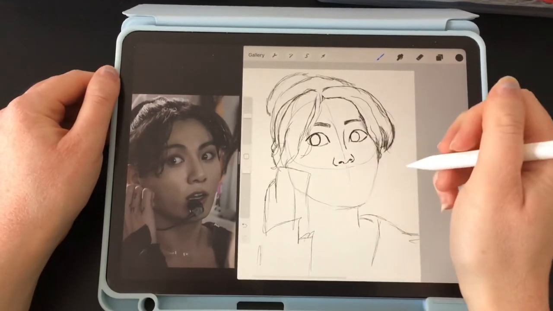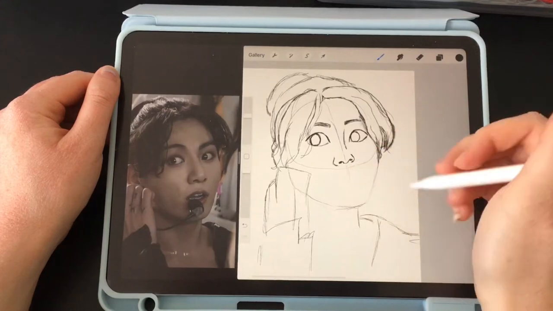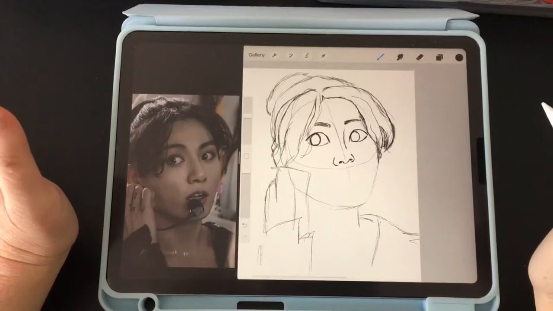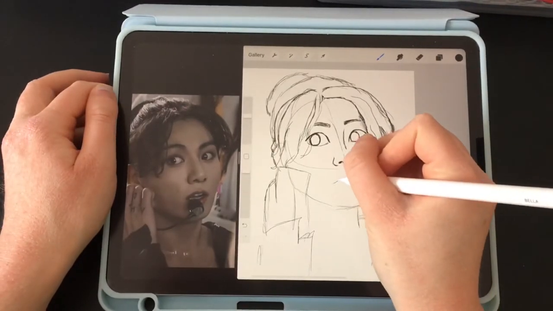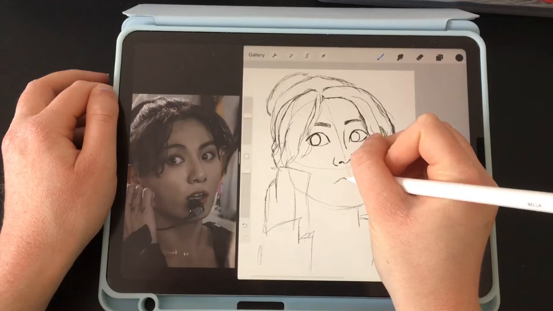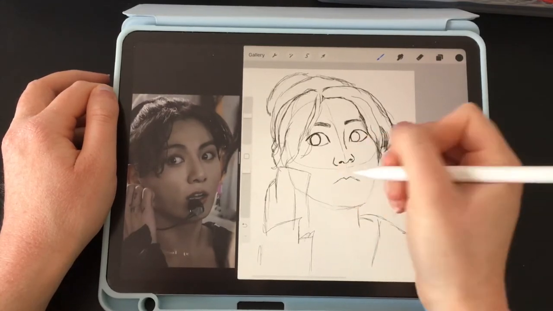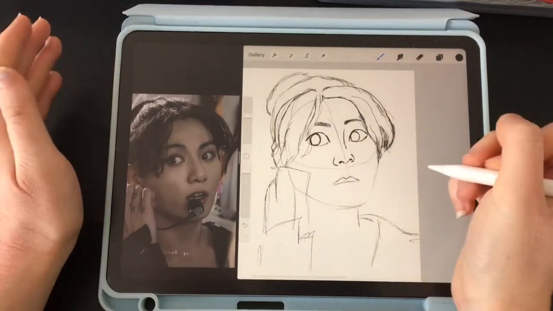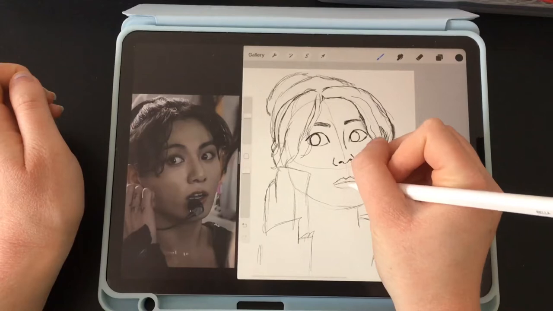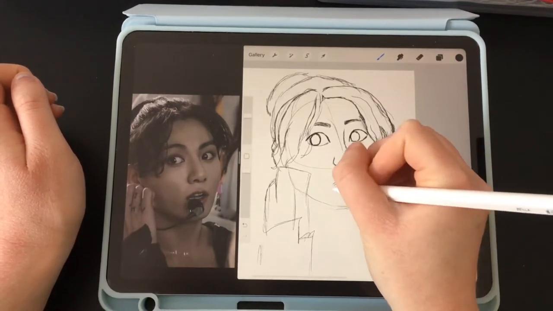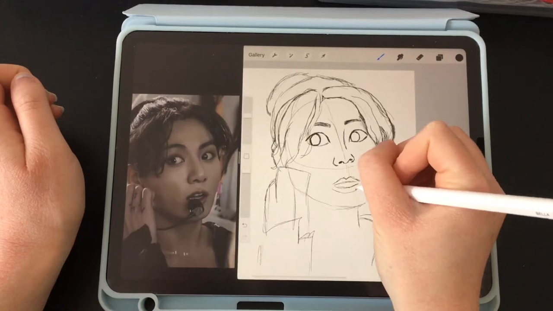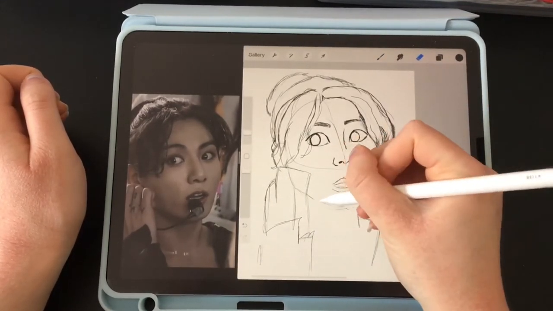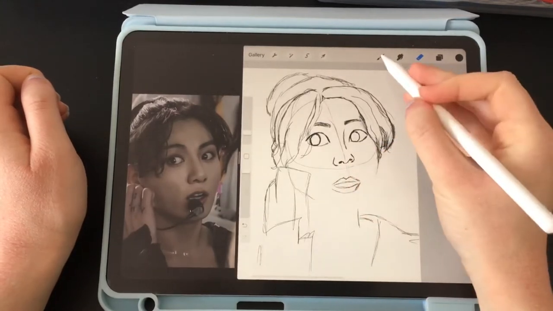Okay, so now I'm going to draw his lips, and then I'm going to change the jawline because obviously it does not look accurate at all now. Sometimes what I do is I'll draw a guideline for the lips and then I'll come back to them once I've changed the shape of the jawline. So I'll do a little sketch like this, and then I'll correct the jawline a little bit.